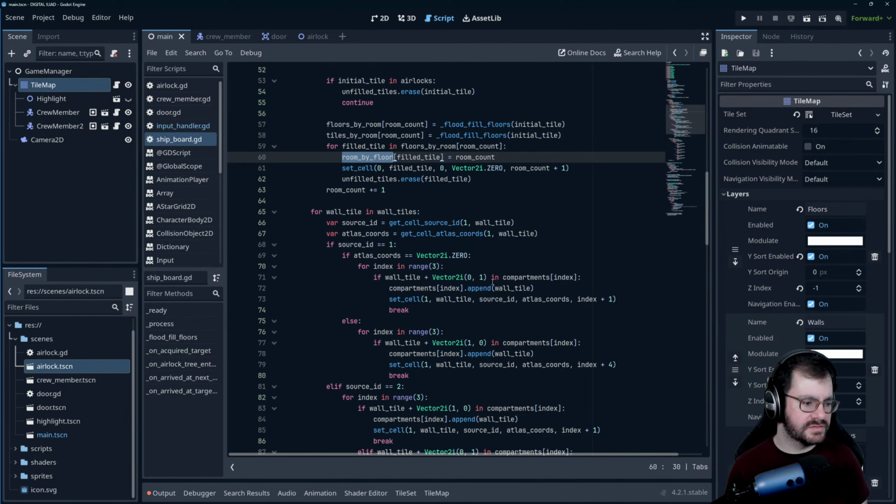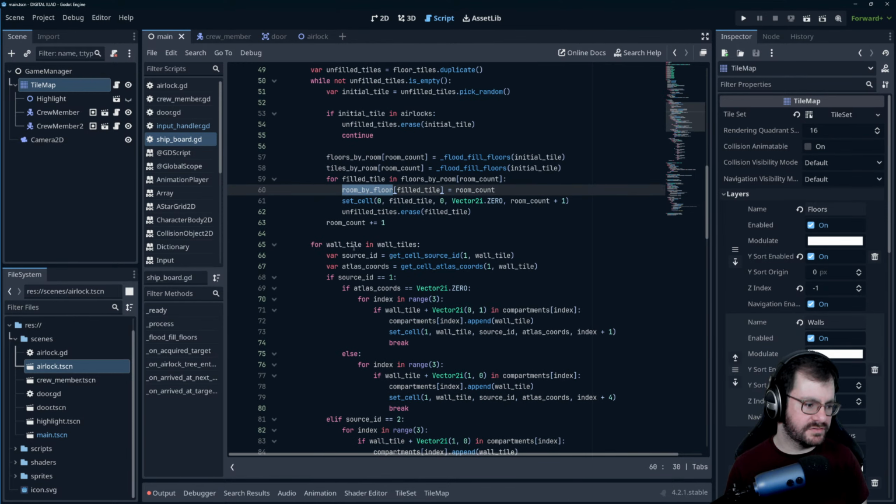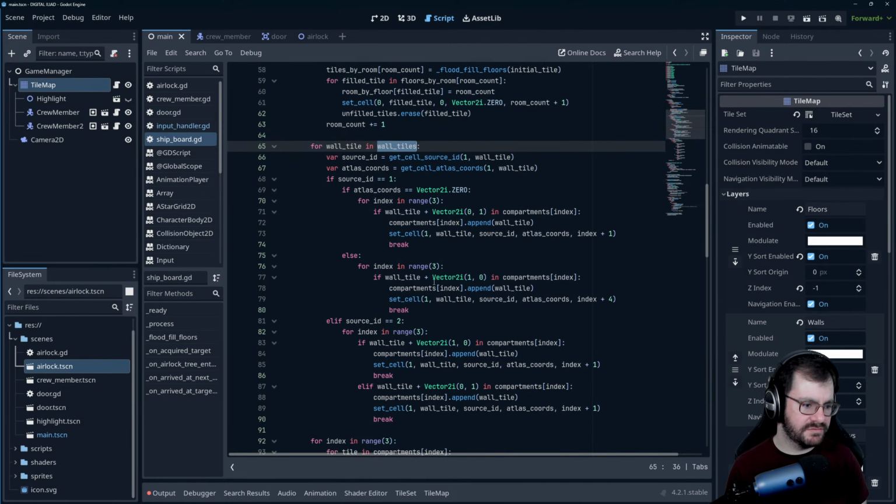Okay. So we got our room by floor. So this should take care of all of our floor stuff. Now we need to go through the tiles. What we're doing with the tiles is looking at whether it's a left-facing or a right-facing wall tile, and it's looking at its nearest neighbor in the foreground, towards the camera, and figuring out what room that one belongs to.